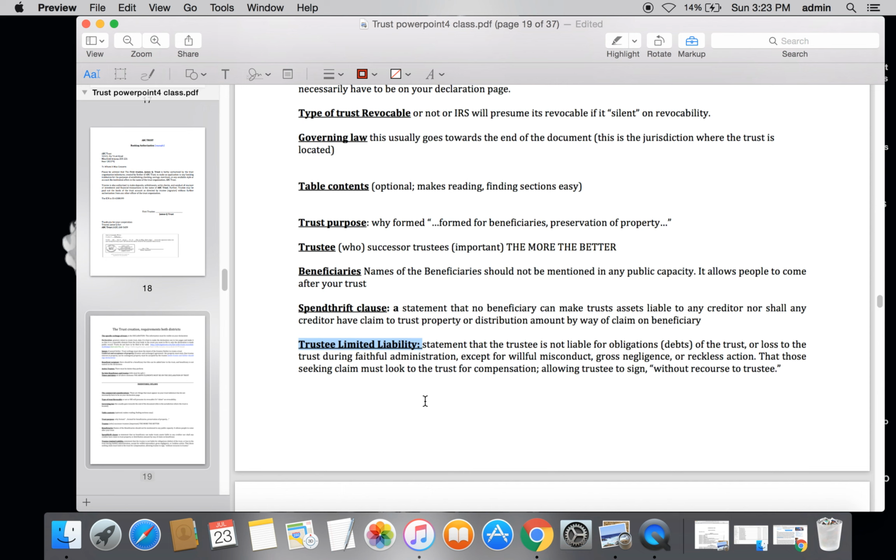Trustee limited liability. Your trust must contain a statement that the trustee is not liable for obligations of the trust or loss to the trust during faithful administration, except for willful misconduct, gross negligence, or reckless action. Those seeking claim must look to the trust for compensation, allowing the trustee to sign without recourse to trustee.